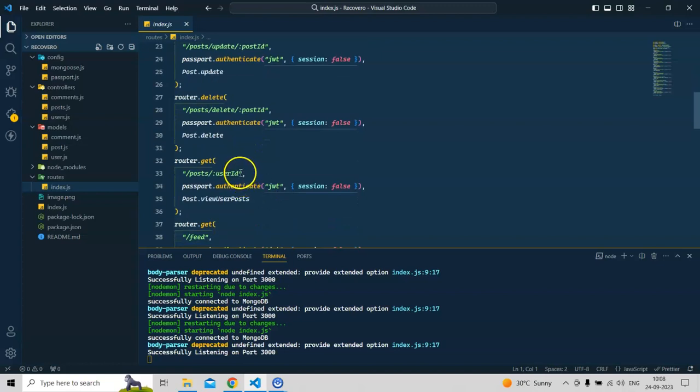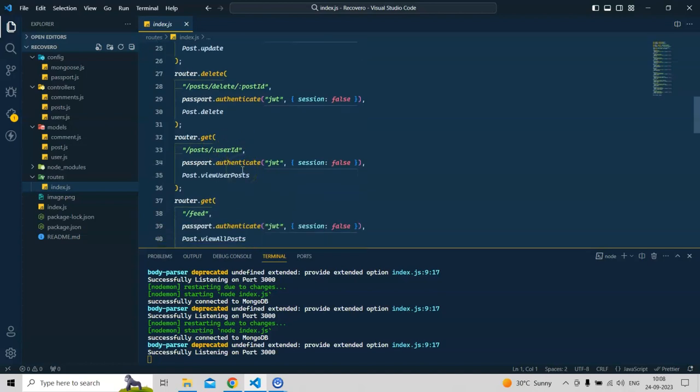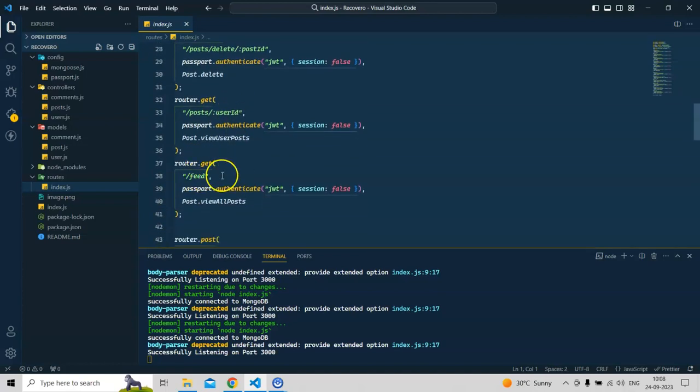The next thing will be to view all the user posts. For example, in social media, as we all know, if you click on one particular user, we'll be able to see all their posts and all their activity, right? That is handled by the view user post controller function over here. In this particular route, we give the user ID so that all the posts of that specific user are displayed. Feed is nothing but all the posts from all different users getting displayed. That is going to be this functionality.